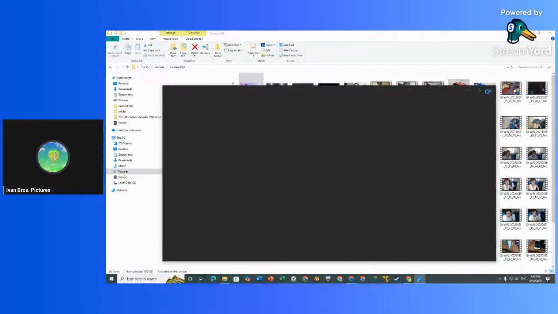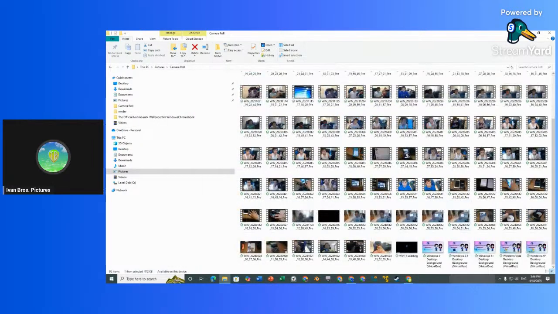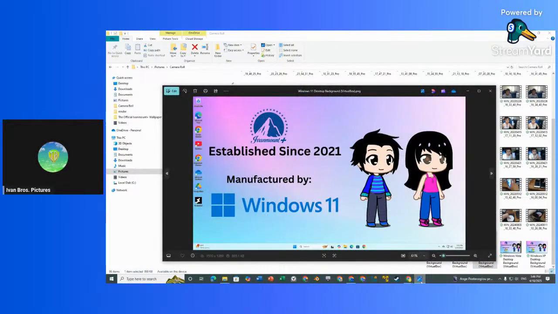We have the Chrome OS backgrounds, which have some features on them, which is pretty nice to me. And these others are all the VirtualBox stuff, which features Windows 7. Oh wait, okay, so we did Windows 11. We showed you it earlier, but with Windows 11.